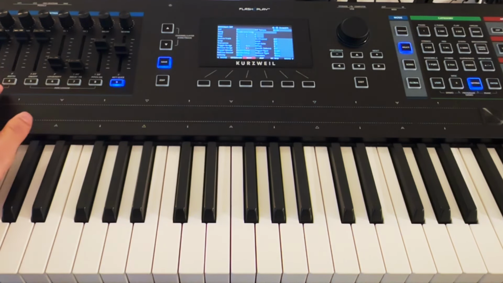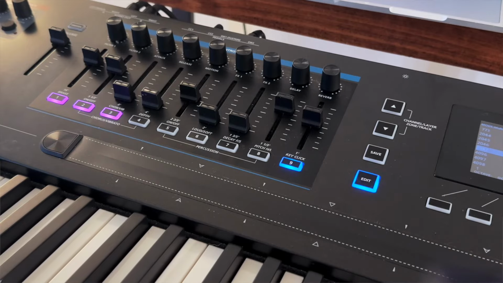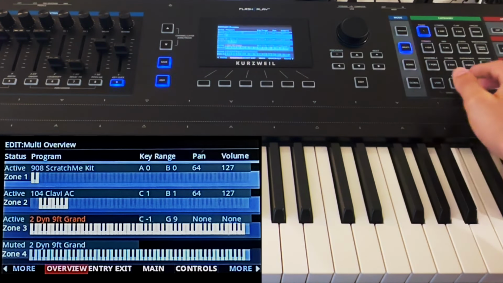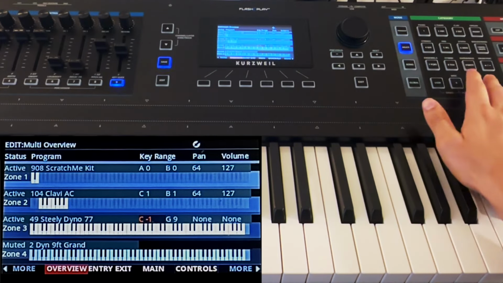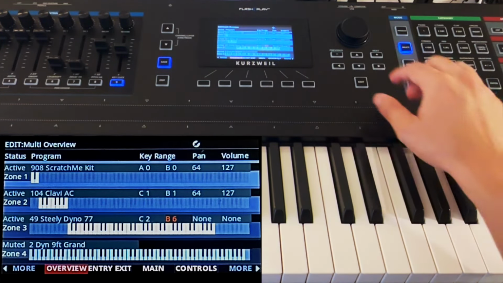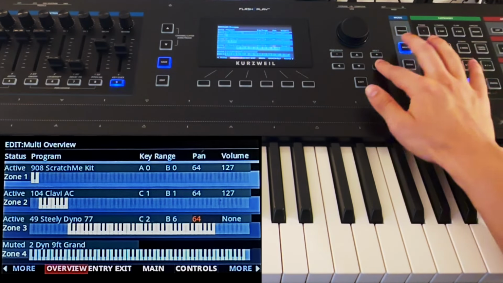Now let's get a main EP sound going and a bass sound for my left hand. So let's activate zone 3 by pressing switch number 3. The EP sound I'm using is sound number 49. I'm going to select C2 as my low point and B6 is going to be my high point.